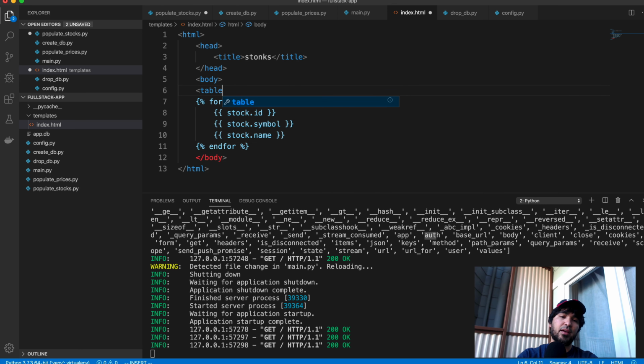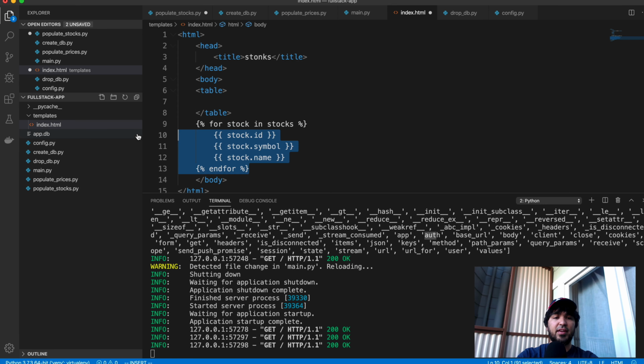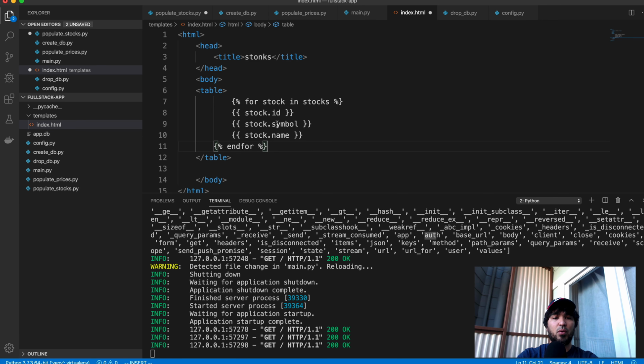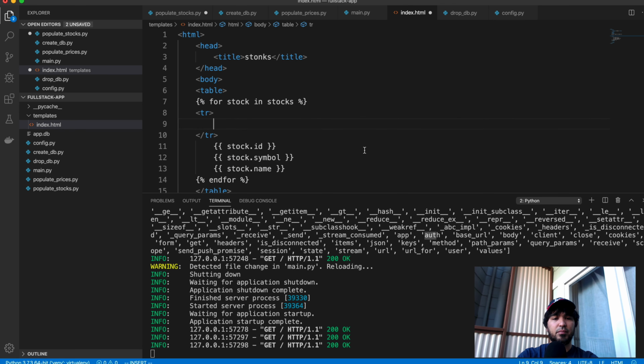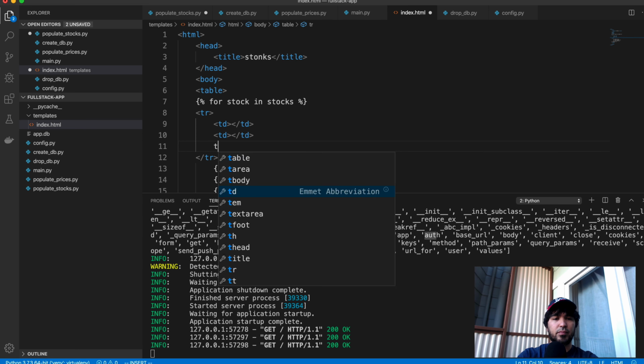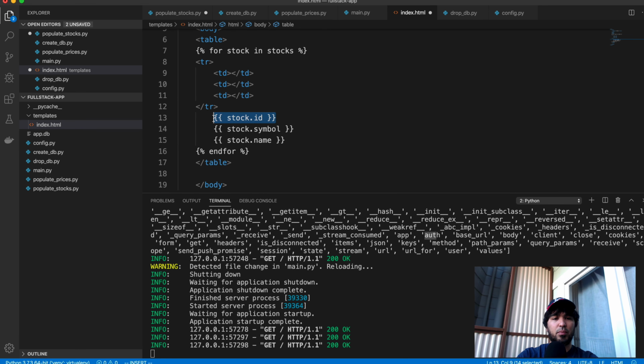So we can put a table tag. And then for each stock, we'll print a row. So we're going to loop through inside of the table and print rows. So I'll do TR, which is a table row, like that. And then we'll just create some TDs, which are just cells, just like that. And then in each of these, we'll put a value like stock ID, stock symbol, and stock name.